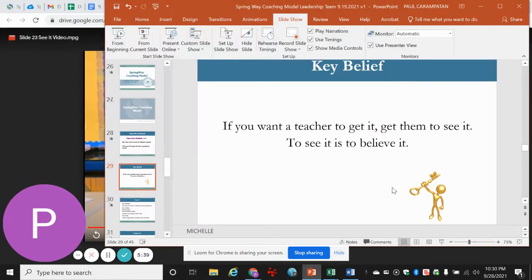So, as we were discussing, if you want your teacher to get what you're trying to get them to do, you have to get them to see it first. In other words, you have to give them an idea of what it is that you're looking for, right? And for them to be able to see it is then they can now believe it. That's the phrase that we are working on here.